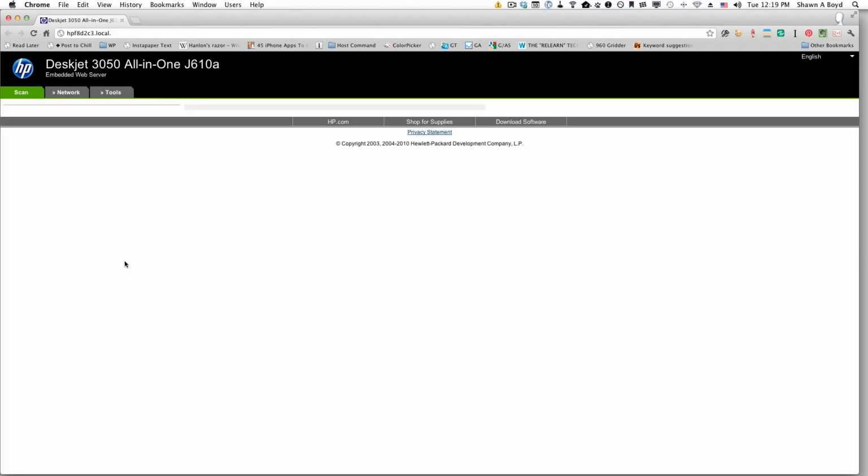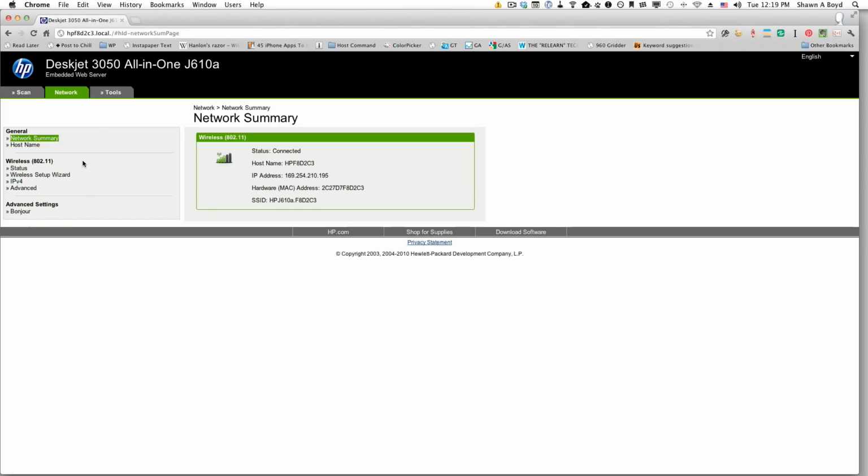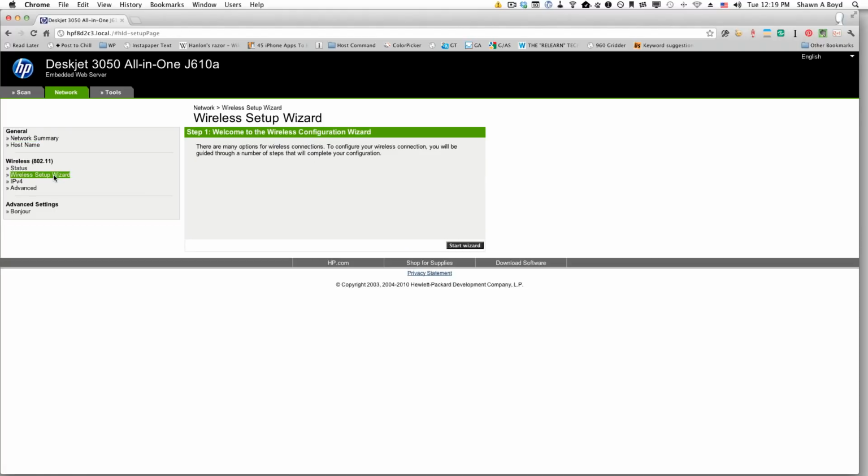And the address is hpf8d2c3.local. Don't ask me, it's an HP thing. Anyway, it takes forever, but once it loads, you'll see your printer, and here's how you can actually set up your Wi-Fi. Click on the network tab. And again, you have to remember it's slow, so don't freak out. It's just the way it is. Right after that, come down to Wireless Setup Wizard and press this little button here that says Start the Wizard.